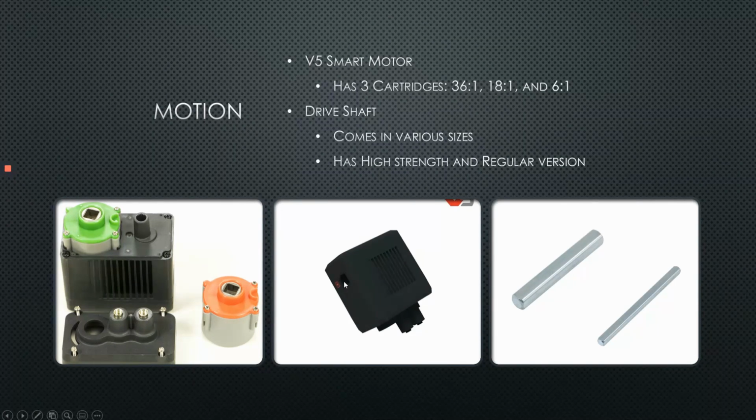The V5 smart motor has three cartridges, as you can see in this picture. If you want to access the cartridge, you can see there are these small screws, which are the 6-32s that we were talking about. This is the other rare instance where you would need the 5/64th screwdriver to open it up. When you open it up, you see this little colored cartridge. Each cartridge color is different, so you can get a 36:1 ratio cartridge, an 18:1, and a 6:1. The 6:1 will have the highest RPM, while the 36:1 will have the lowest RPM.